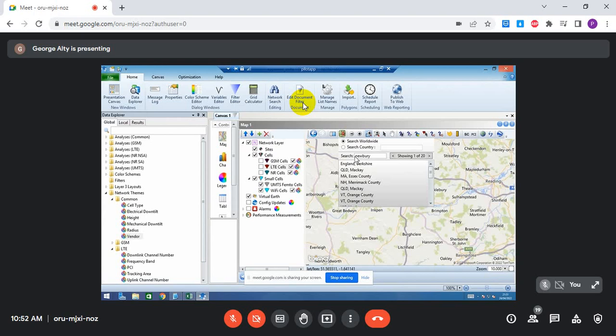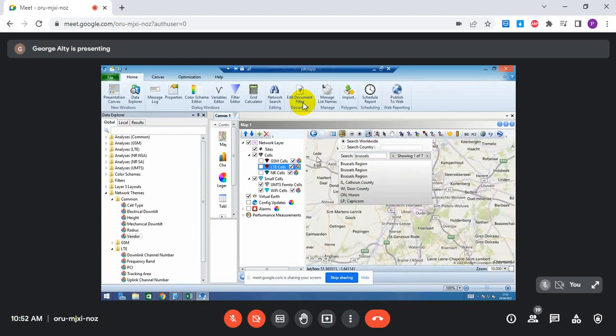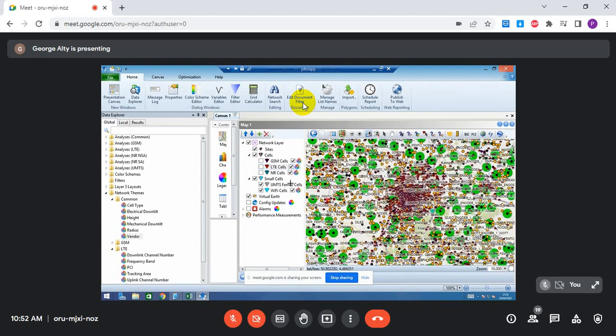So let's go back to our original map. Okay. I'm just going to take those themes off for a second. So just select the theme and then we delete it. I'm sorry, I accidentally deleted the LTE cells. It's not what I intended to do. Sorry, the other cells. There we go. My apologies.